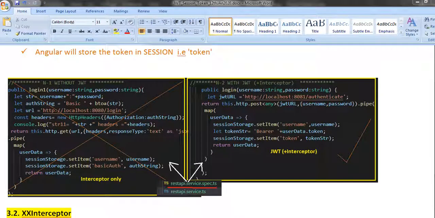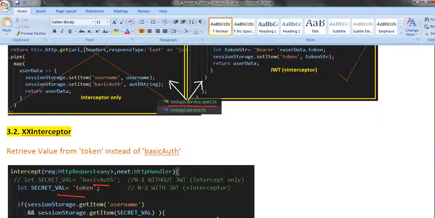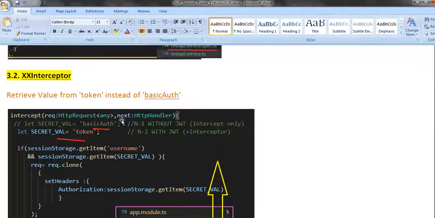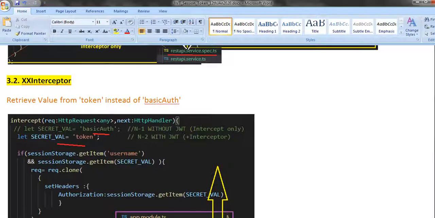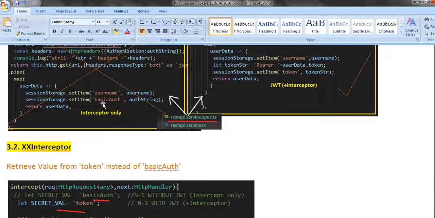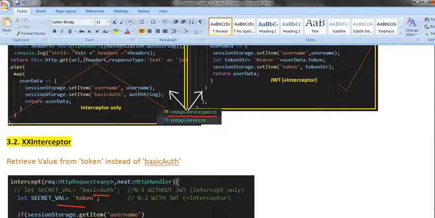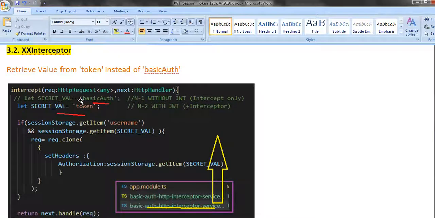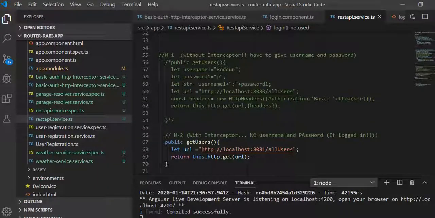After that, in the interceptor, earlier we used the basic auth because I had stored it in the session storage as basic auth. Now it's stored in the session storage as the token. So it's just a one line change: instead of basic auth, I change it to the token. What's the function of the interceptor? For every outgoing request, it sets the header authorization with session storage get item and the secret value. Okay, and let me show the code.